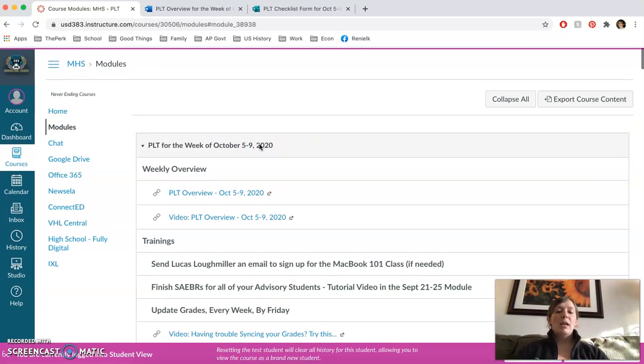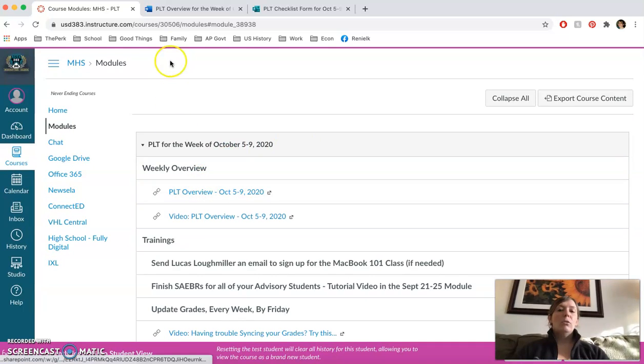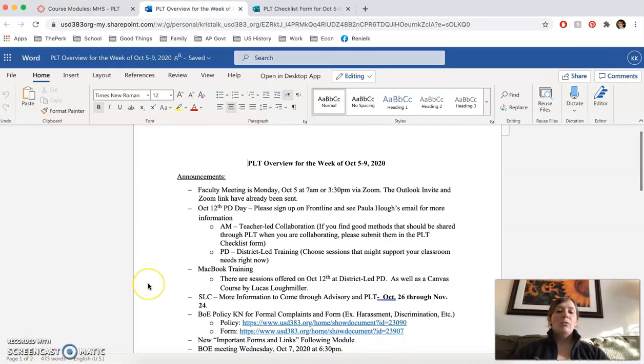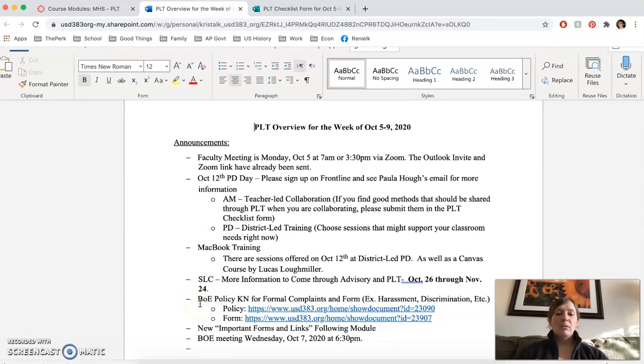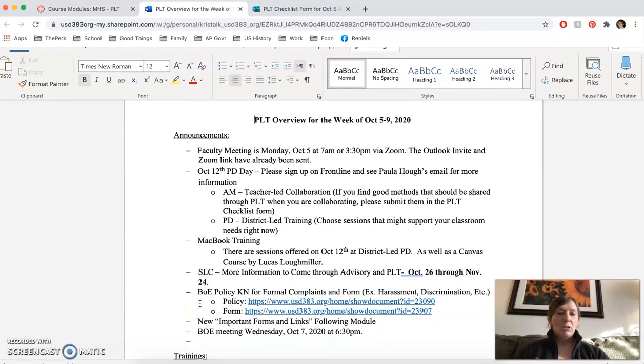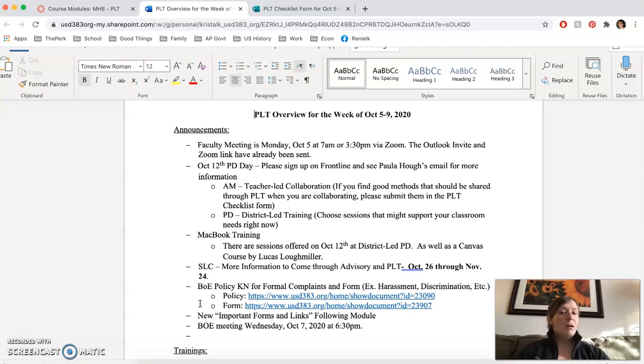Alright, so we've gone over our following modules here, and we've glossed over PLT for the week of October 5th through the 9th, but let's go ahead and look more closely at our overview. And we'll start with announcements. Remember, every week we go through these announcements with administration before, and a lot of this comes from questions and comments that you put in our PLT overview or in our checklist. So just to know that we are trying to get you feedback and answer your questions as soon as possible.